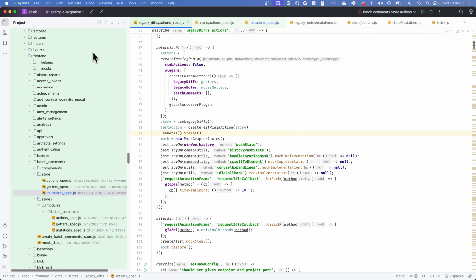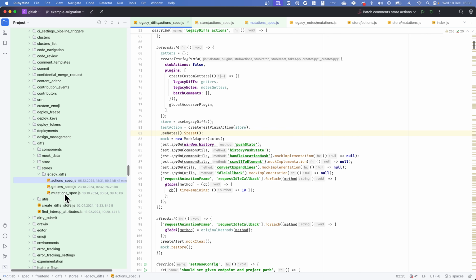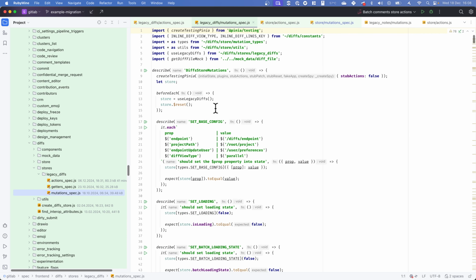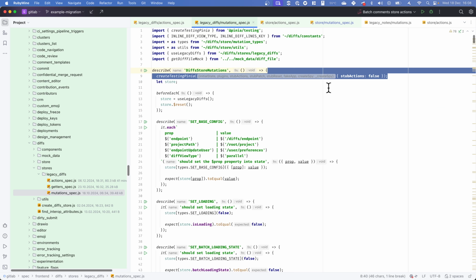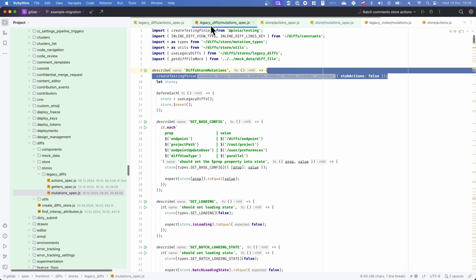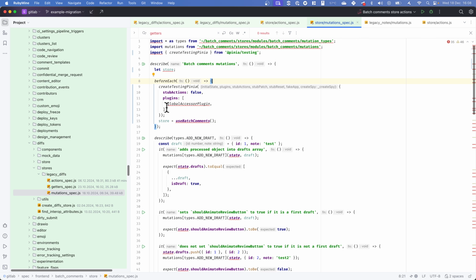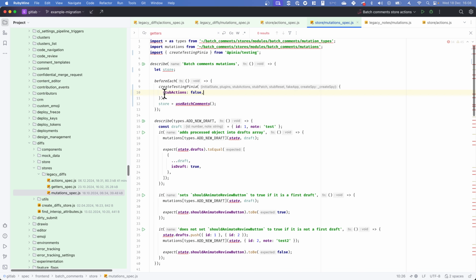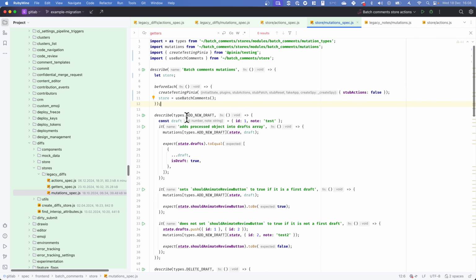And again, a good point of reference is to look at our existing migrations. So our diffs are migrated. Yeah, and it was using just a create testing Pinia call. Let's probably copy it in a similar fashion. We don't need any plugins here. And we are ready to migrate this thing.